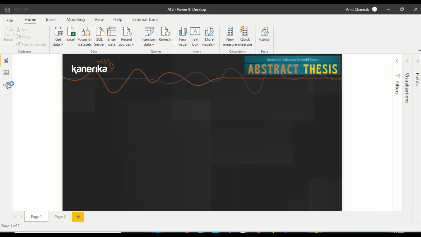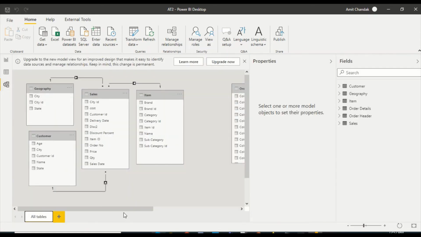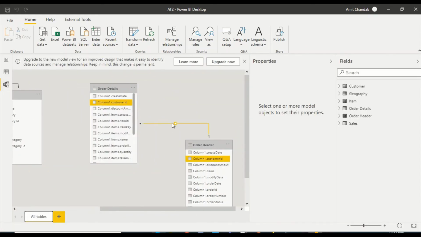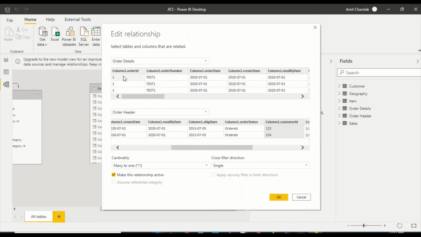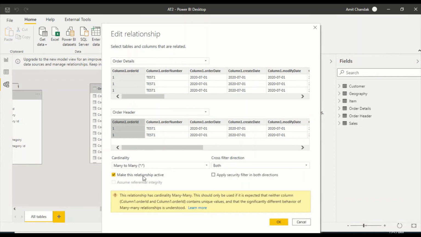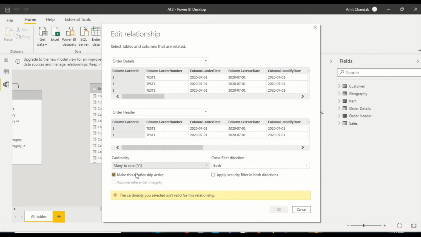So let it save. Now it has done the changes, and if you see, we already have this order relationship. Now this is on customer ID, which is not correct. We can go ahead and double click on this one. So we can have order ID and order ID. Now this should be many to one, and we can have single direction from order header to order detail if you like. It says the cardinality you selected isn't valid for a relationship. Why? Because both the order headers have order ID 1.